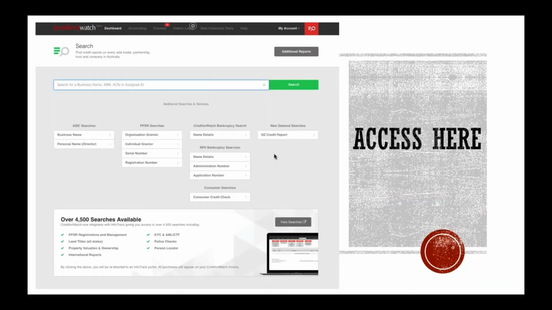For those of you who are customers, you can jump into what we call the search page. That's by clicking the red magnifying glass that you see at the top there. And it'll take you to this page, which is the search page. You'll see a nice big banner that we've put on the bottom there. Click View Searches, and that's going to take you through to the new portal, the InfoTrack portal, branded with CreditorWatch. Importantly, all the purchases will show you the price of the purchase before you purchase it, and those purchases will appear on your normal CreditorWatch invoice.